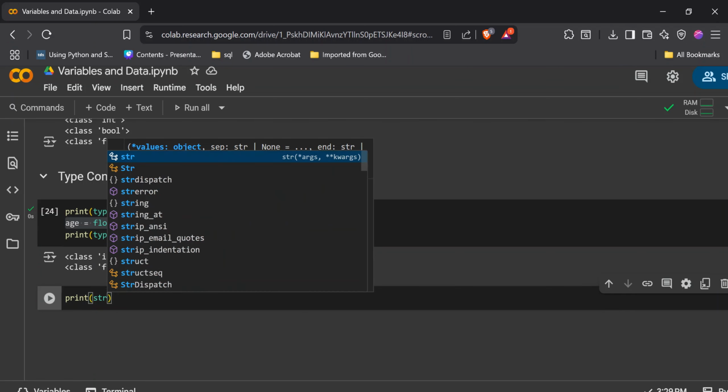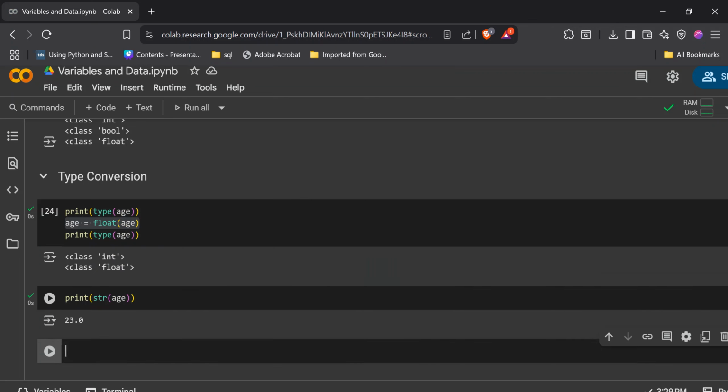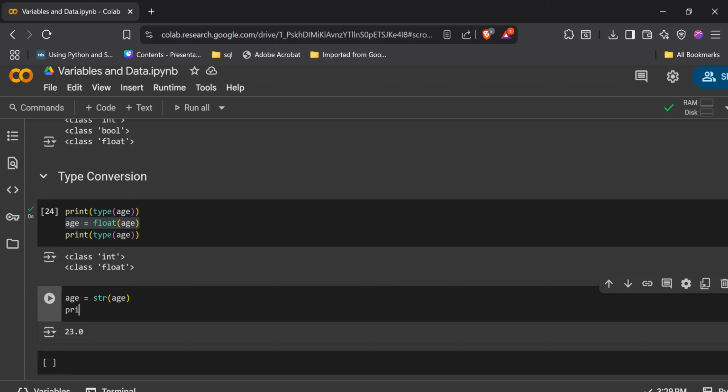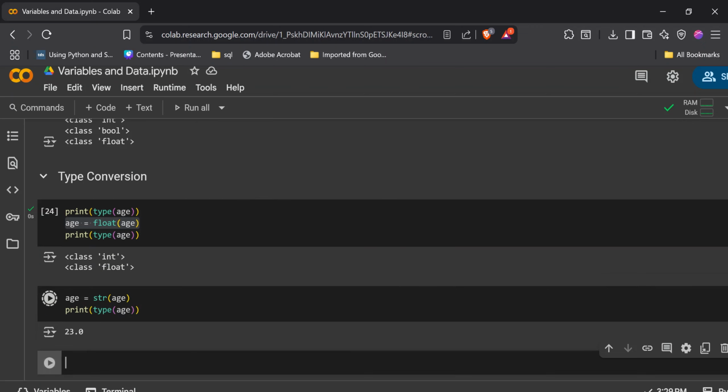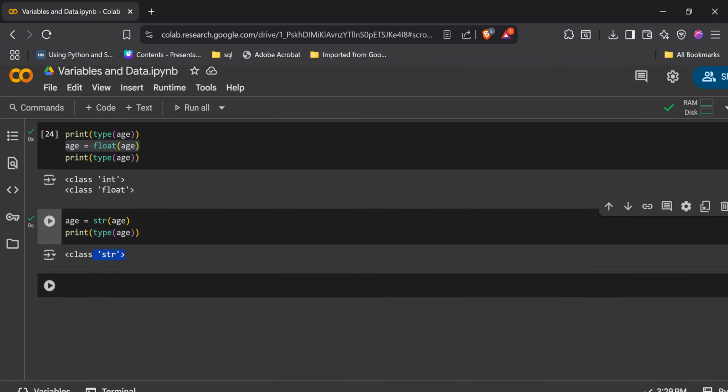And also we can convert, let's say, age to string. So we want to do that, we say str and we do age. So if we run this, it has changed. If we print out the type, let's come to this place. We can do age equals str age, then we print type age and we run that. And it says string. So age is now a string.